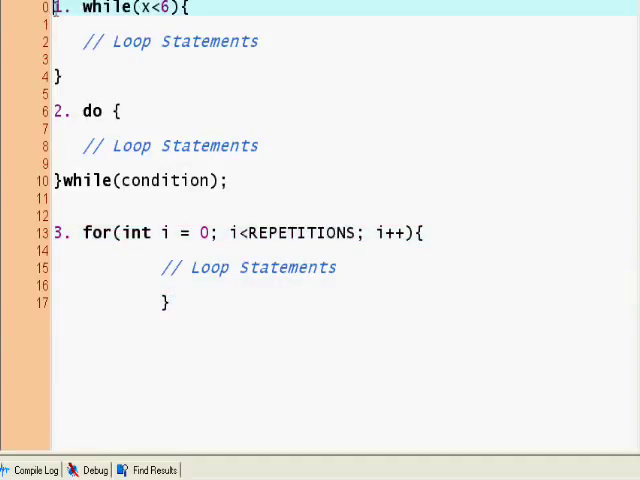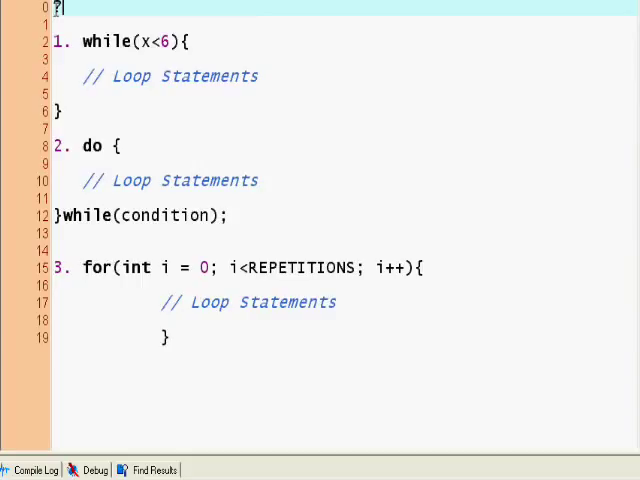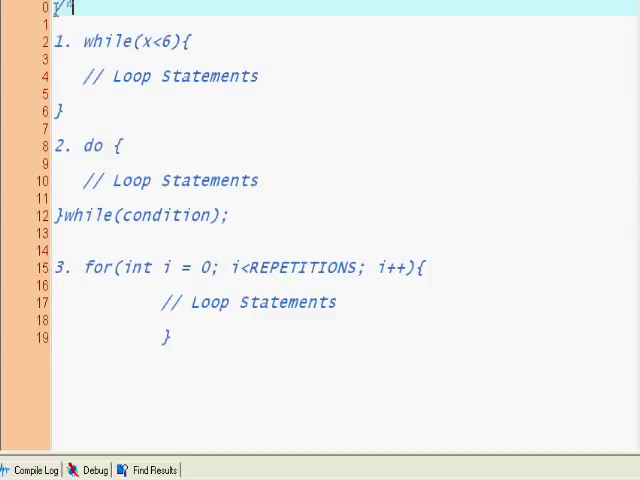Okay, wow, it took 10 minutes just explaining the loops. Well, sorry guys. So now we'll actually get into doing some programs with them, and that might be fun, hopefully.